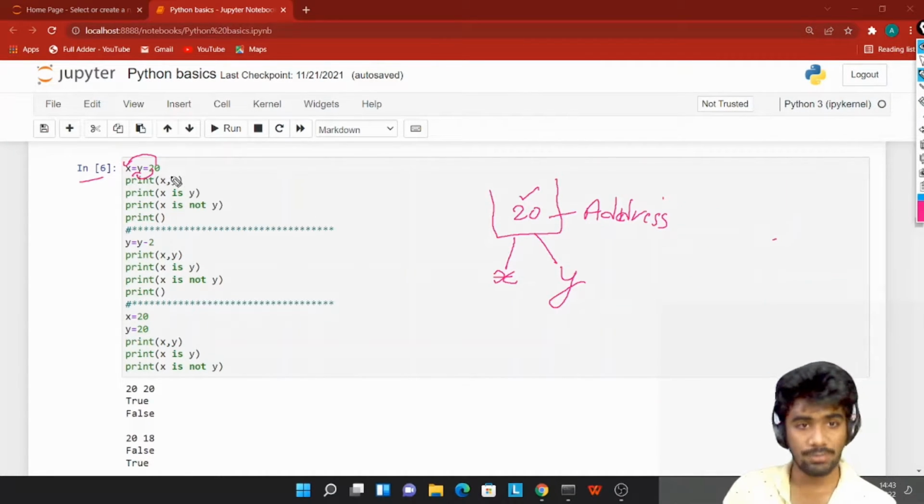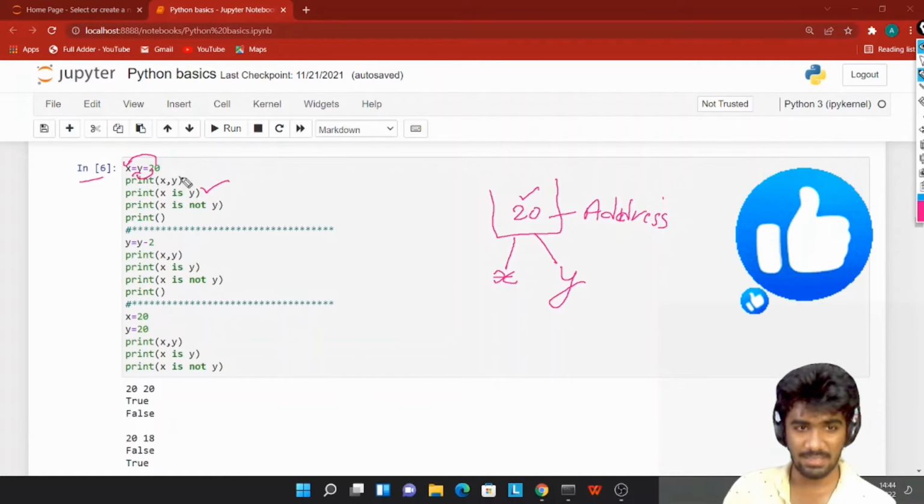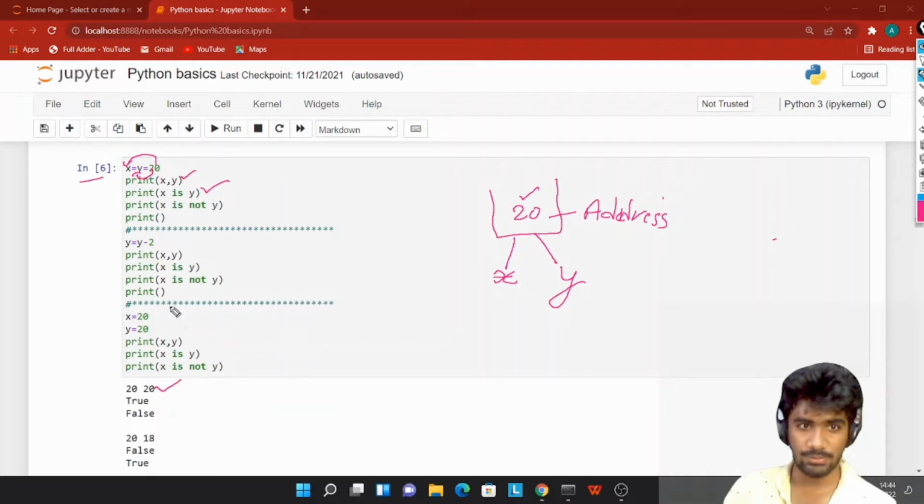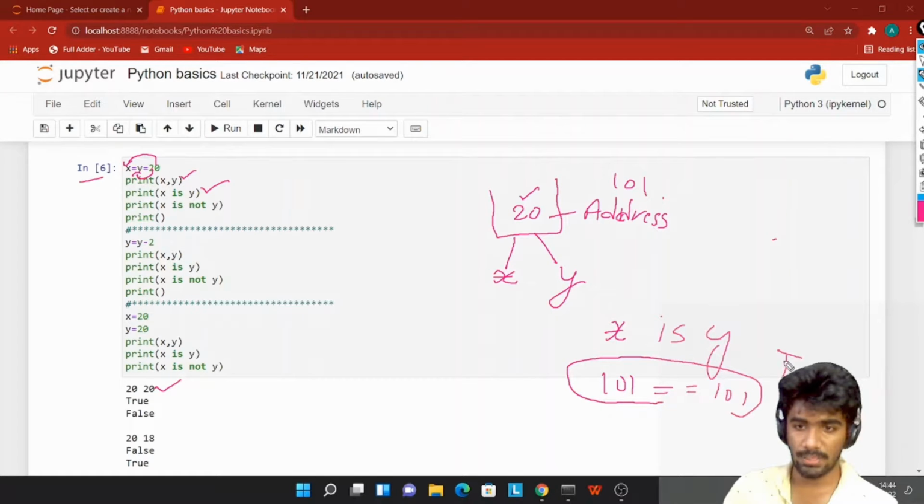So now what will happen when you try to do x is y? Here you can see that I have just printed the line, so that's the reason we got 2020. Now let us see what happens with x is y, because they are stored in the same address. For example, say this is 101. When you perform x is y, we check whether the address of x is equal to the address of y, that is 101 equal to 101. So the output should be true, and we can see that the corresponding output is true.